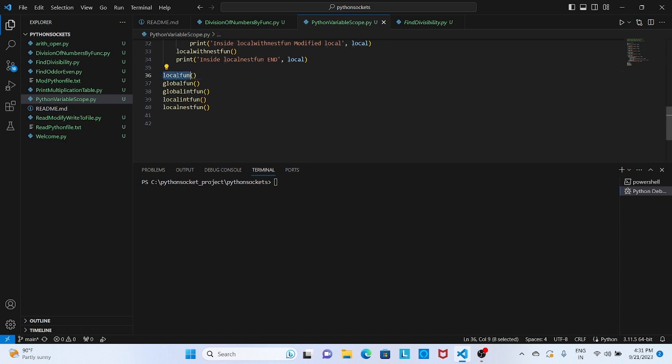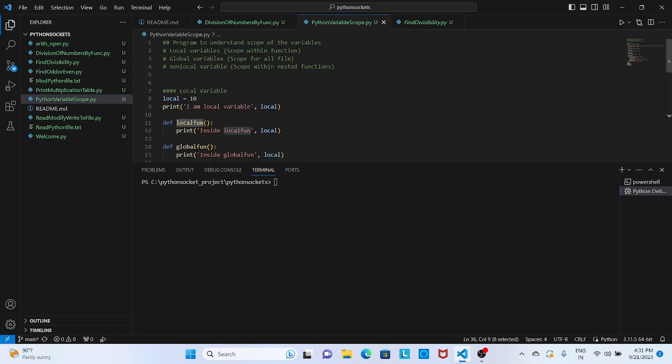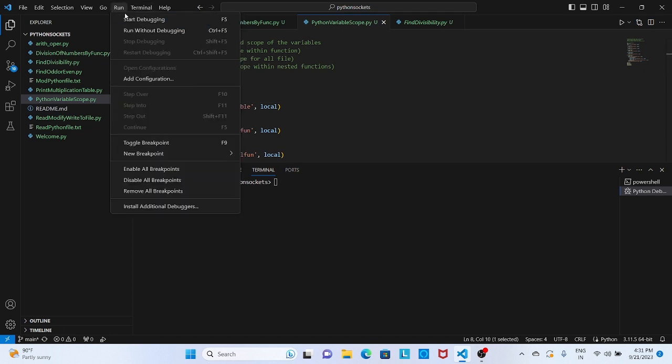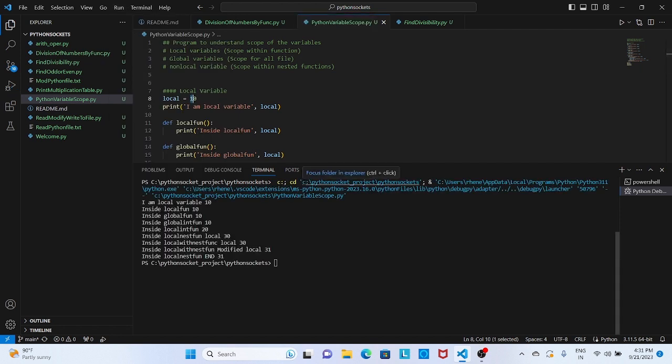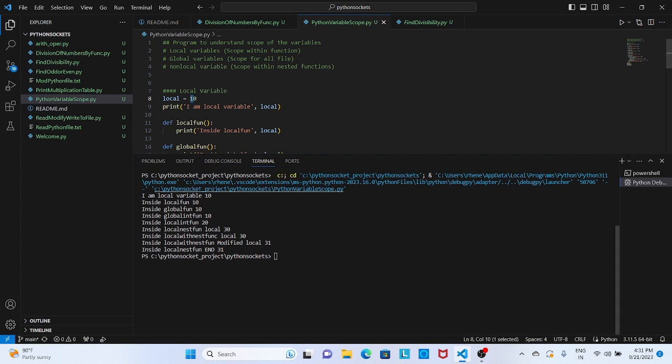Line number 36 has local func. Local func is this function. From there it will come to this line number, and it will try to print the local value inside local func, which is 10. We will run the output so we understand it better. As we saw, first it prints the local variable, then immediately it prints the local func value.